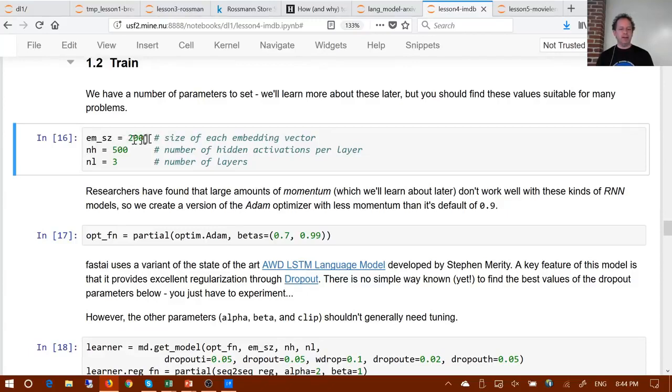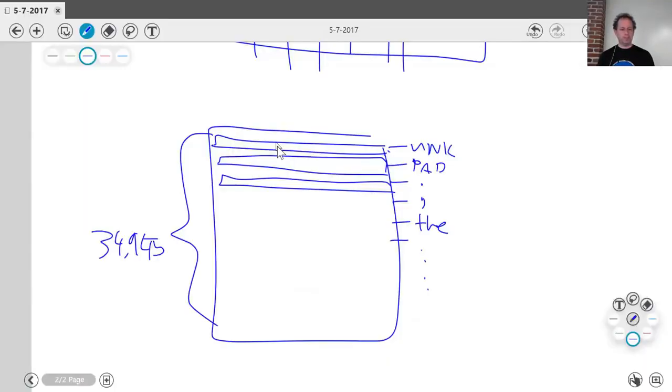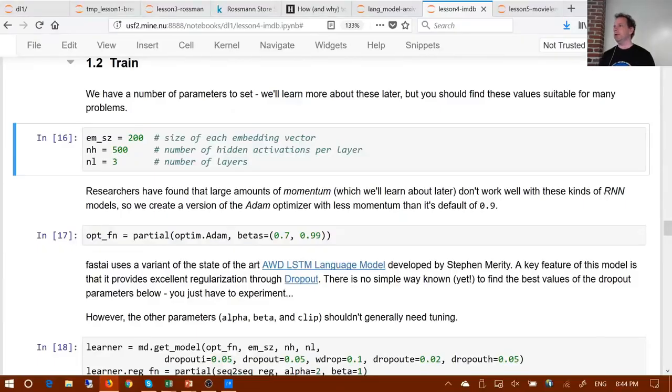So the embedding size is the size of the embedding vector, 200. So that's going to be length 200. A lot bigger than our previous embedding vectors. Not surprising, because a word has a lot more nuance to it than the concept of Sunday, or Rossmann's Berlin store, or whatever. Generally an embedding size for a word will be somewhere between about 50 and about 600, so I've gone somewhere in the middle. We then have to say, as per usual, how many activations you want in your layers. We're going to use 500. And then how many layers do you want in your neural net? We're going to use 3.